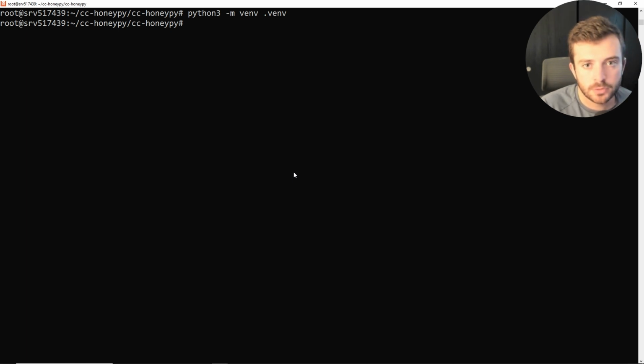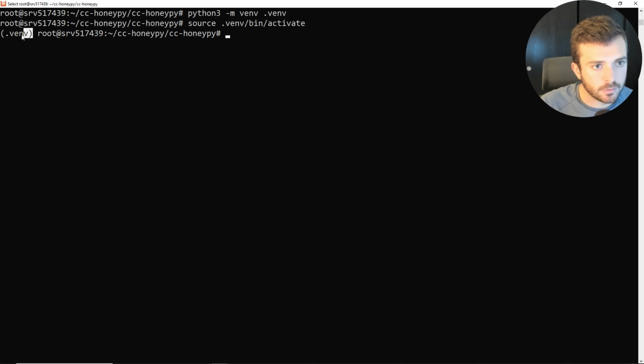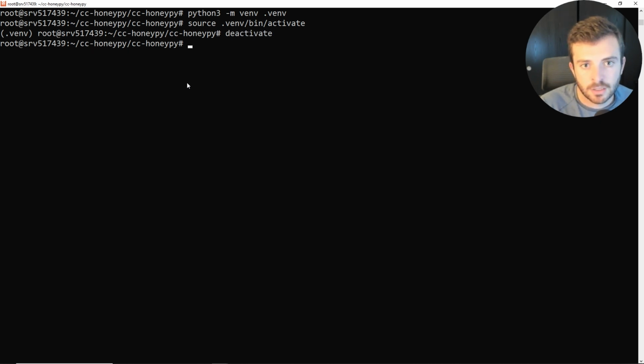Next thing we can do is provision or activate our virtual environment. So we can do source .venv/bin/activate. And you can see that we have this little venv here. We can get out of this virtual environment by just doing a deactivate. So what I'm going to do real quick is get into our little environment here, the bin activate.